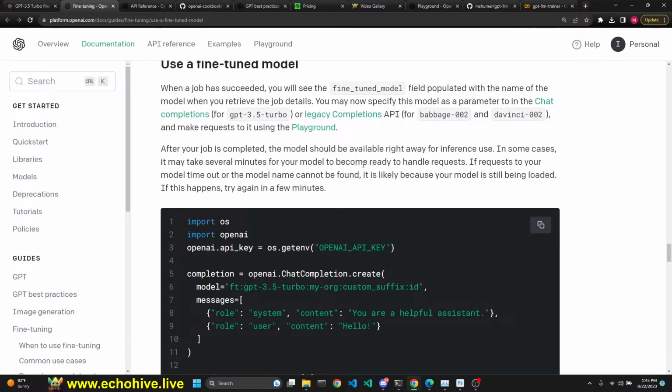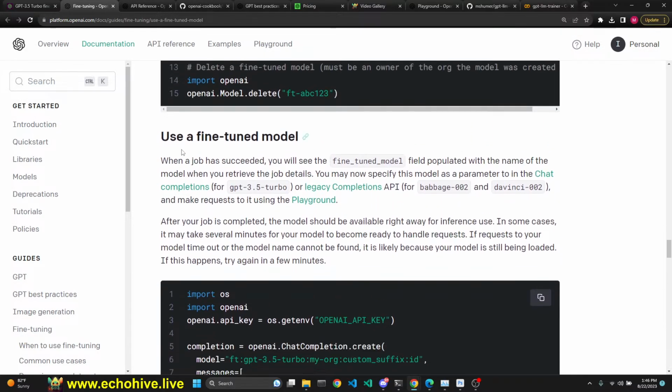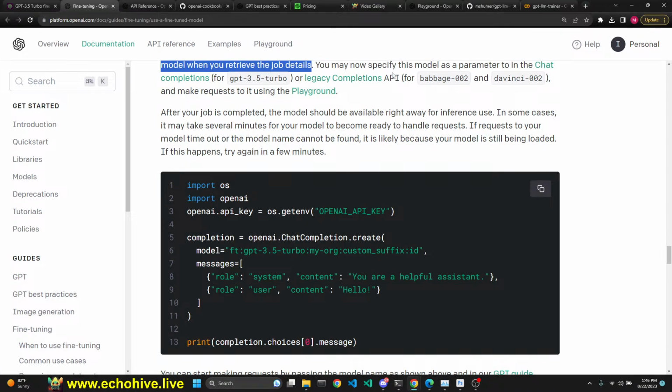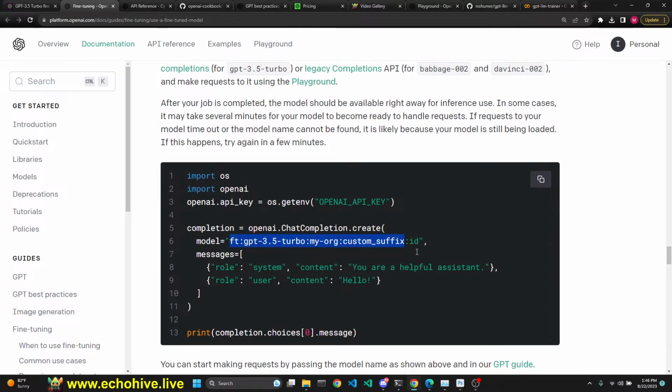Okay, using a fine-tuned model. When a job has succeeded, you will see the fine-tuned model field populated with the name of the model when you retrieve the job details. You may now specify this model as a parameter into the chat completions or legacy completions if you fine-tune the legacy models. So this is what they mean.